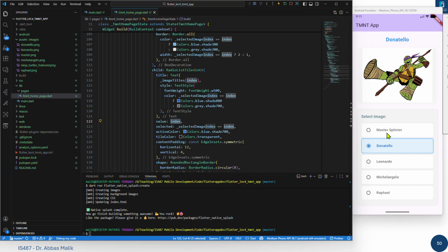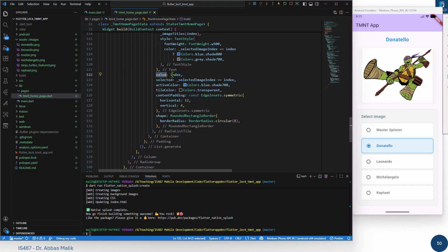It is 0 for the Master Splinter. For Donatello it is 1. For Leonardo it is 2. Michelangelo it is 3. And for Raphael it is 4. So this value is for the individual radio buttons. And then we say selected.